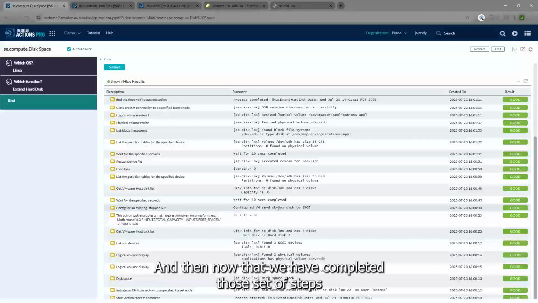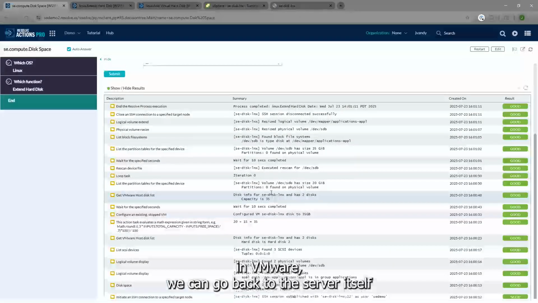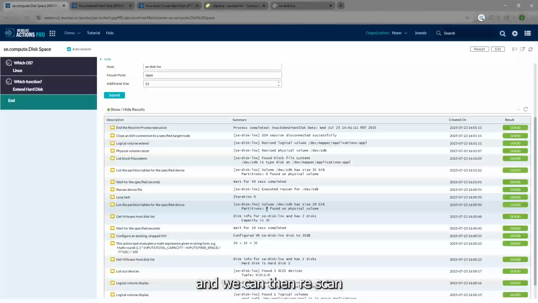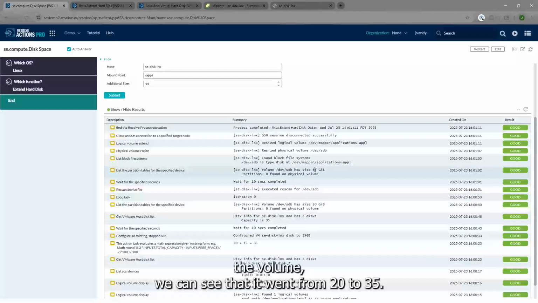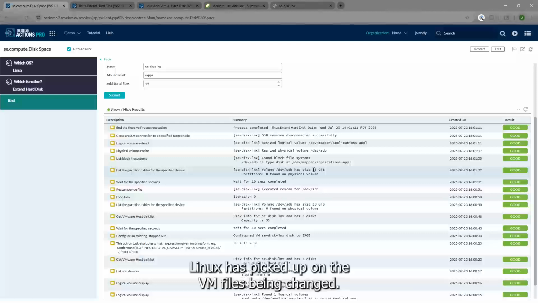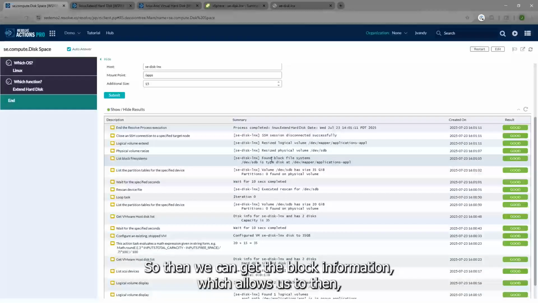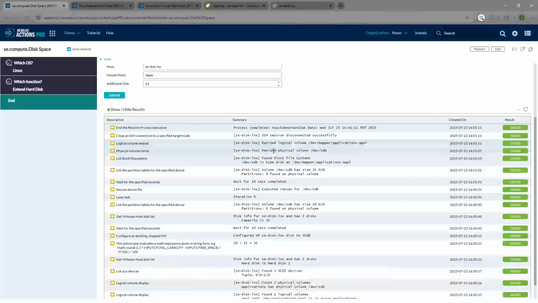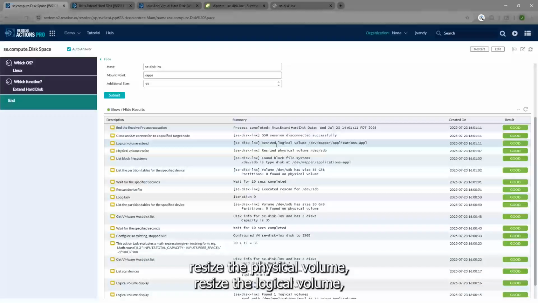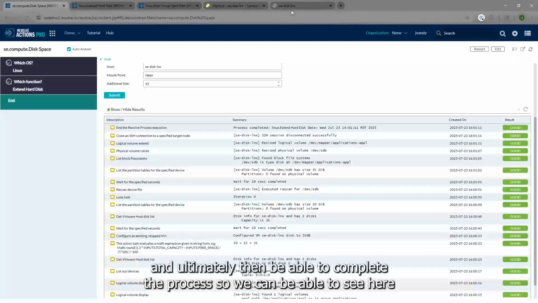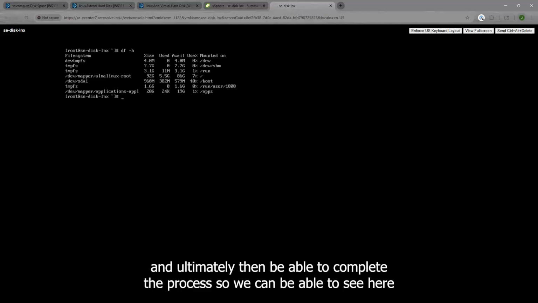And now that we have completed those steps in VMware, we can go back to the server itself, and we can then rescan the volume. We can see that it went from 20 to 35. So the Linux OS has picked up on the VM files being changed. Then we can get the block information, which allows us to resize the physical volume, resize the logical volume, and ultimately complete the process.